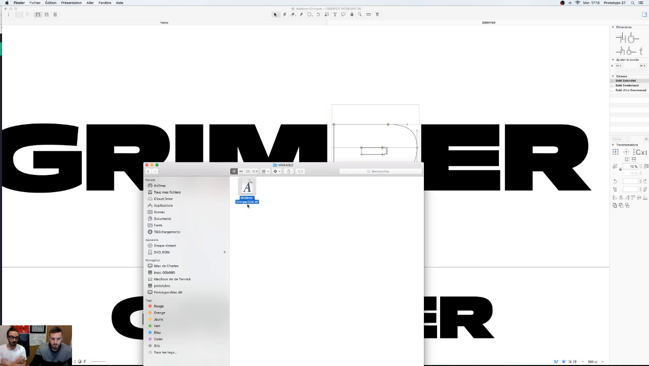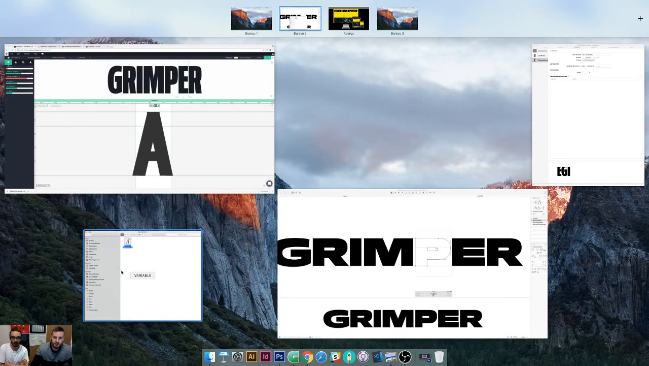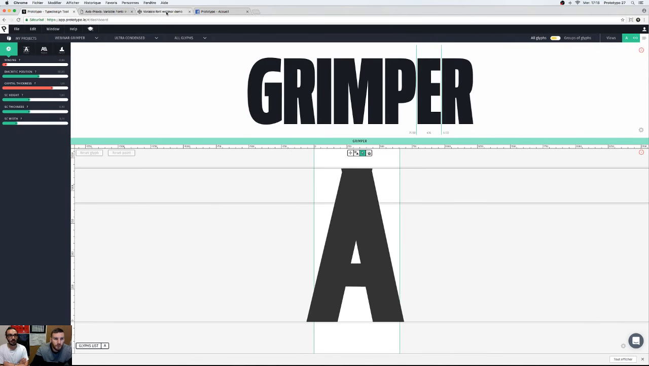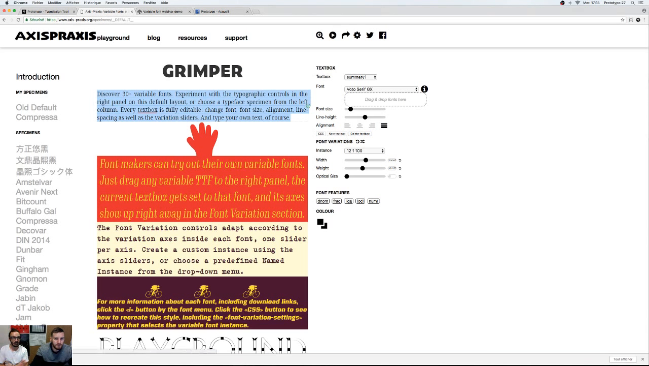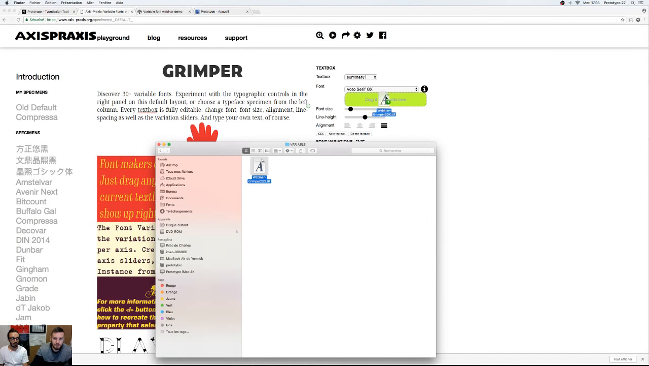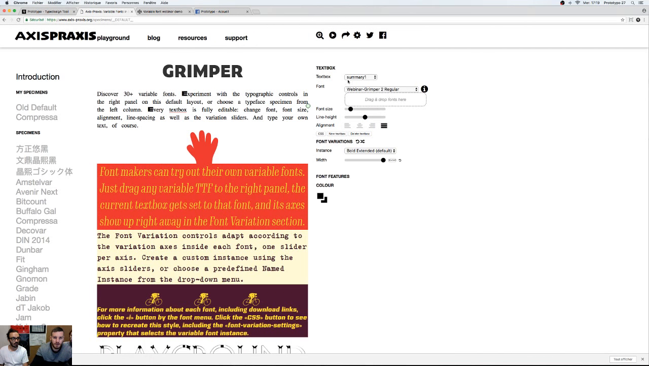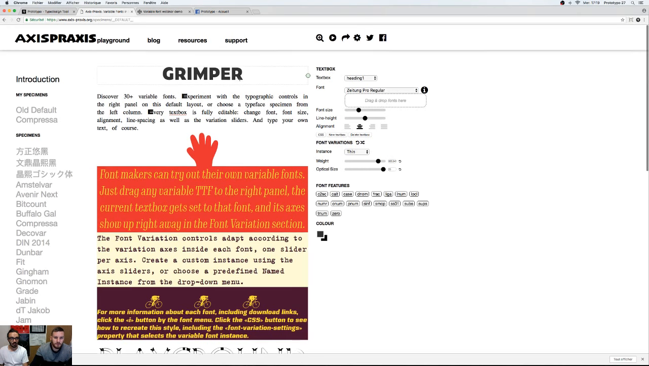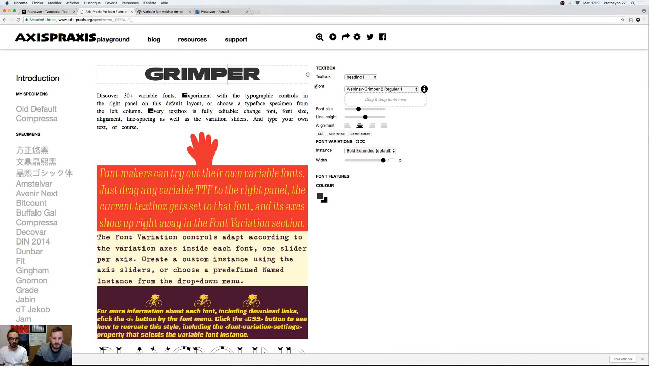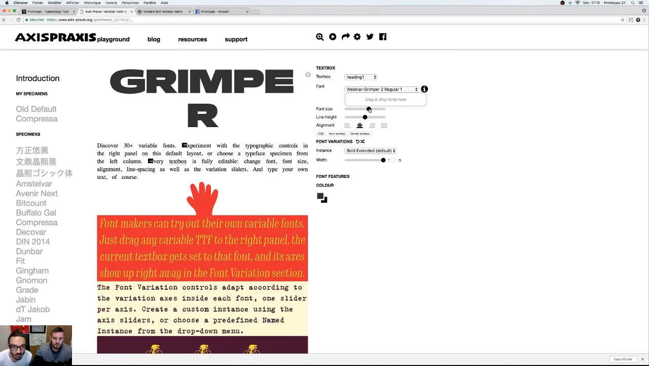So you see now what I get is a TTF file, and we're going to use a very good small website which is Axis Praxis. Axis Praxis is to test your variable fonts. You just need to drag and drop your font, as I'm going to do here. Yeah, just drag and drop here. Like this.